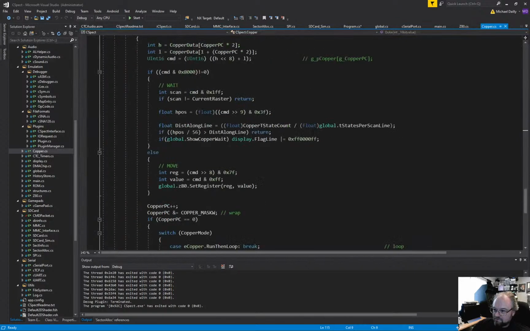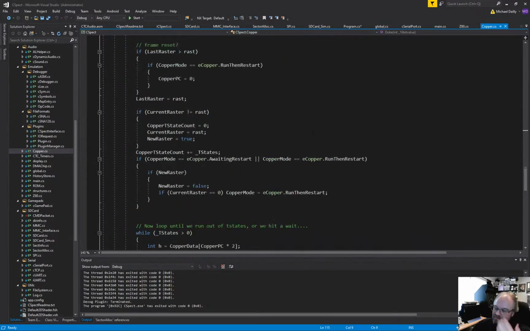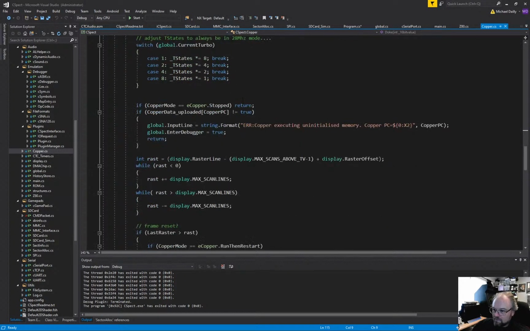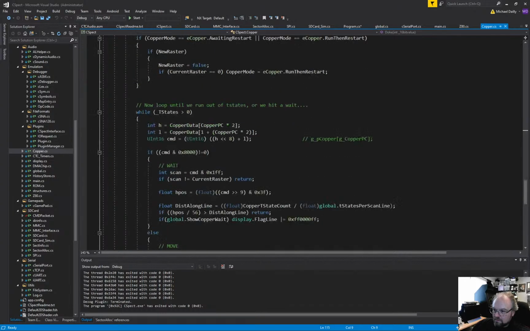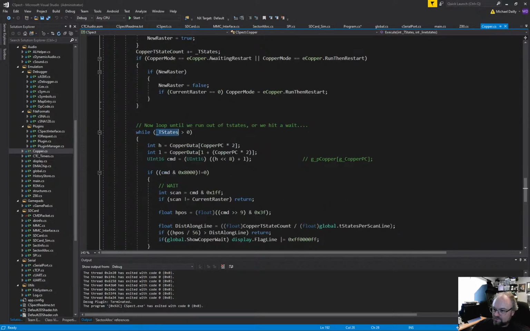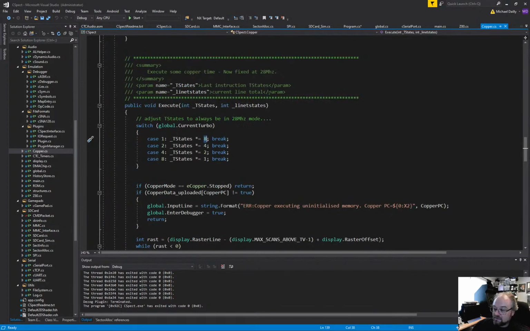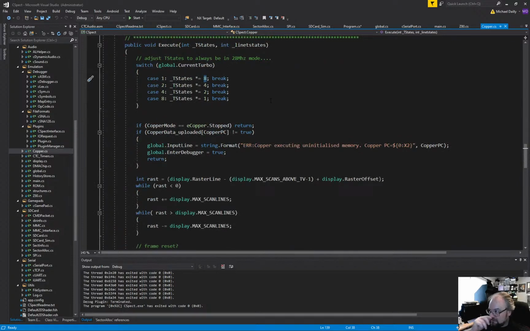So the copper itself, it's not terribly complicated. It's basically a wait or a store. The big thing is it's got to run over a number of t-states. And depending on the speed it's going, that number of t-states is kind of scaled. So if you're at 3.5 megahertz, then we've got 8 times the number of t-states to waste as it comes in. So the copper does run at proper speed, and the stores do happen approximately at the right point along the line.